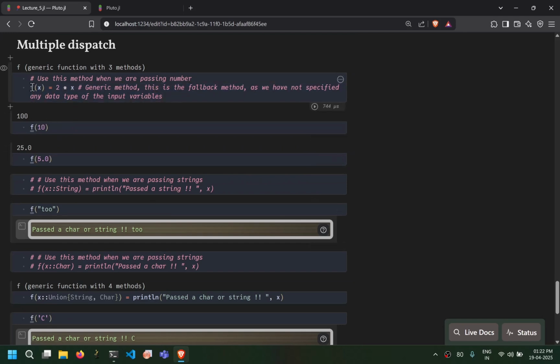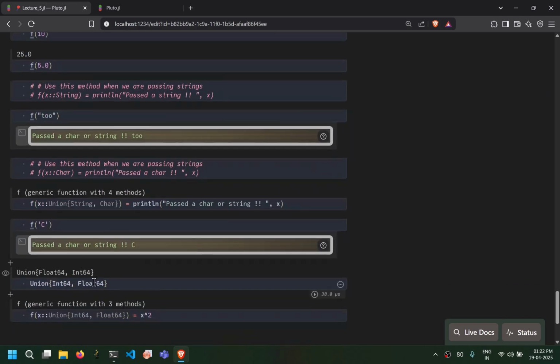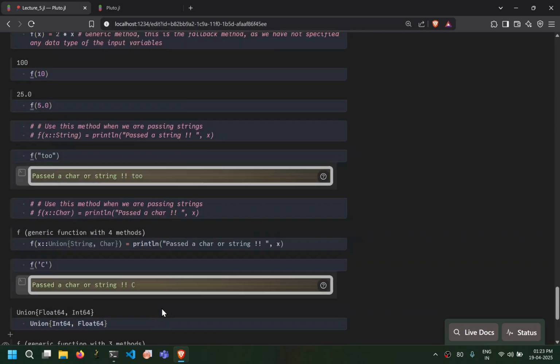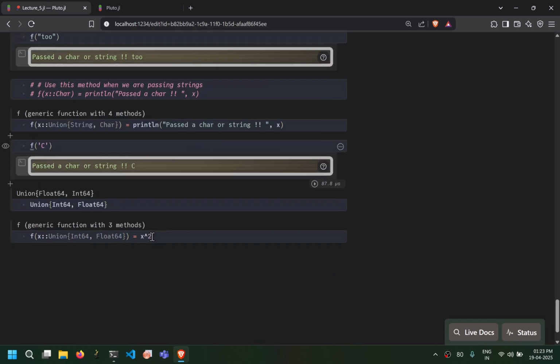Okay. So the generic method, which is accepting all the data types, will be evaluated at last. So the program will check for these specific methods, these definitions where we have specifically told the instructions for certain data types. They will get checked first. If they are matching, that will run. If they are not matching, then only it will go to this fallback method. So this is the essence of multiple dispatch.